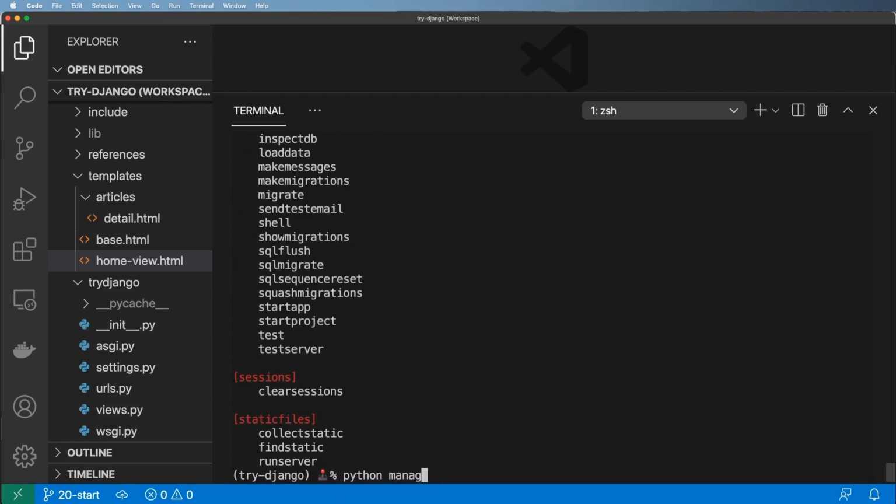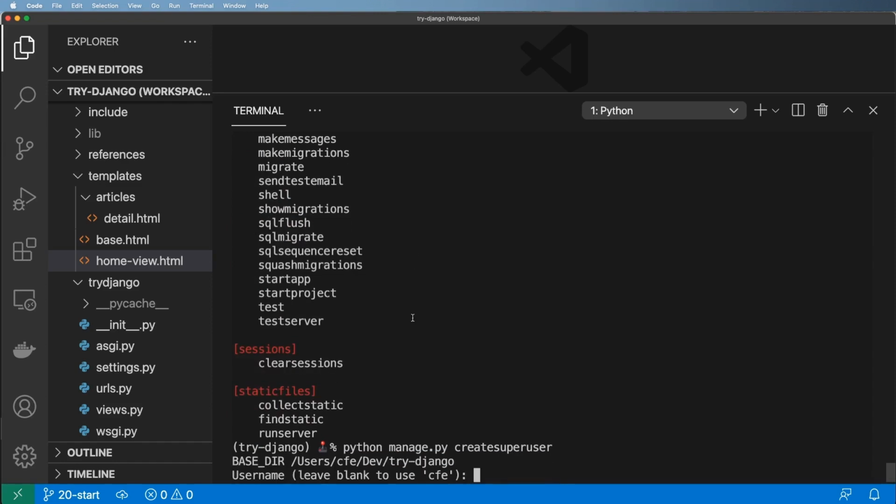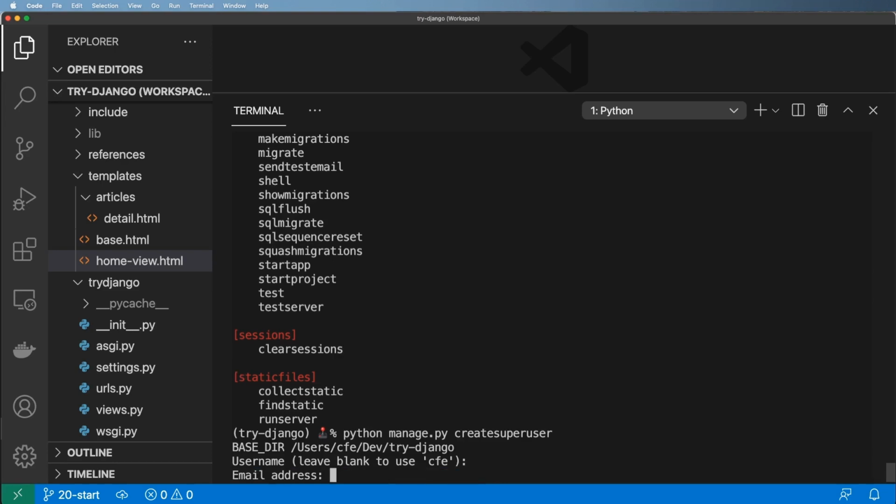So python manage.py createsuperuser, hit enter. Now, in my case, it's actually still printing out that base directory, which is kind of funny. I do need to get rid of that print statement. But for now, I'm going to go ahead and create a user. Now, this is a development user. We are not in production yet. We won't be in production for a little while. But the idea here is you want to create a user that you can just mess around with at home in your development environment. So we hit CFE.